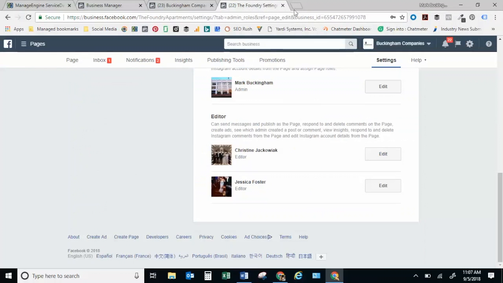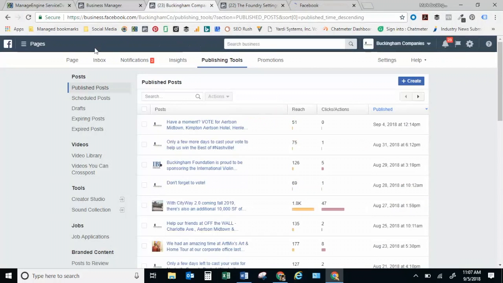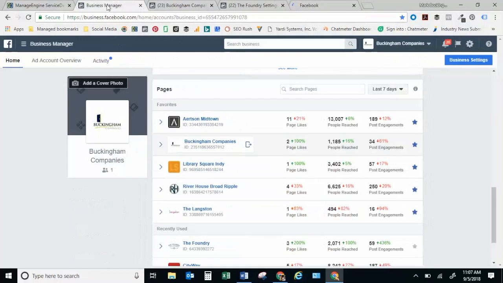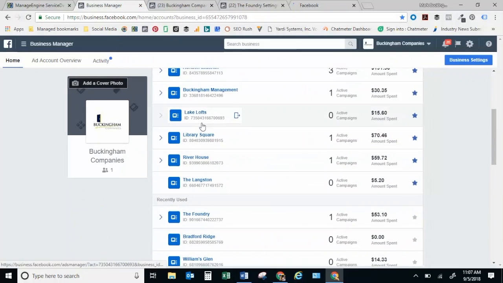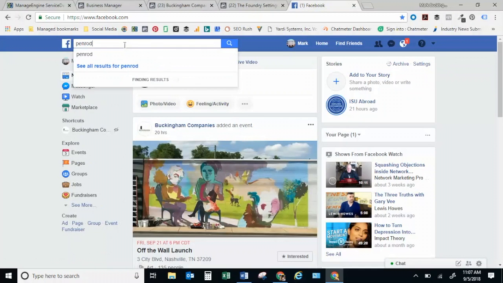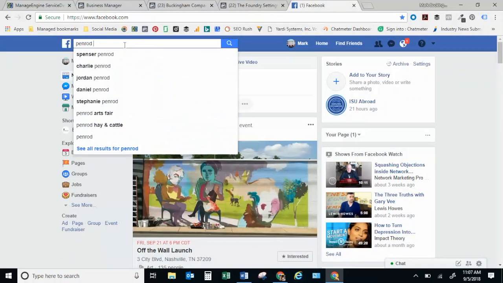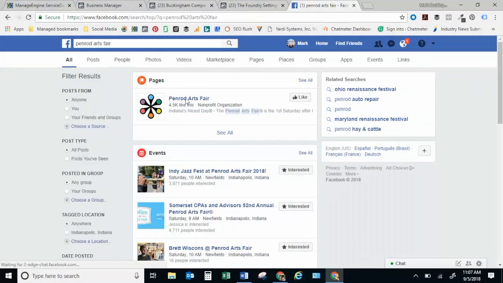So here I'm going to show you how to like another page from your Facebook page, and it sounds easy, but it's not, because you just liked the Foundries page in order to get access to it, but it's a little different whenever you're liking as your page. So I'm going to head to Facebook from Mark's account, and I'm going to go check out Penrod Arts Fair, which is an art fair happening this weekend in Indianapolis that I think it would be nice if River House liked the page. I'm going to say like a lot right here, so just be prepared.